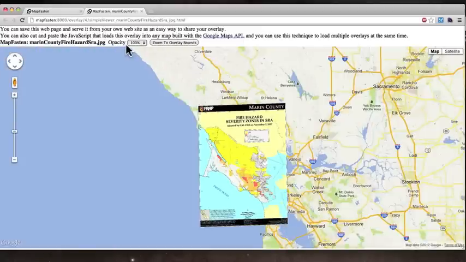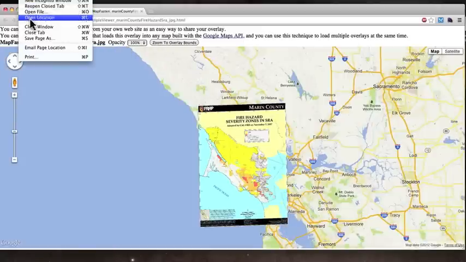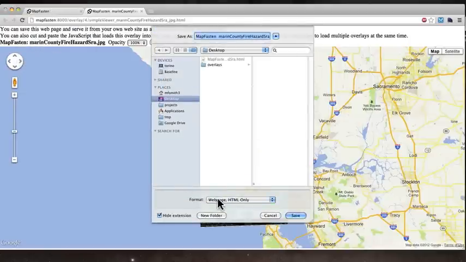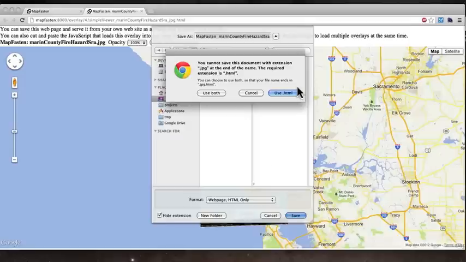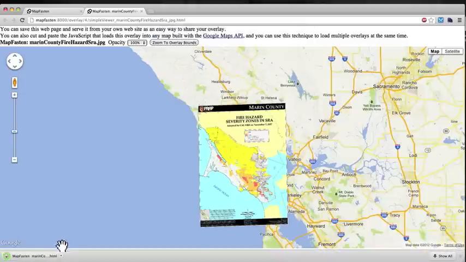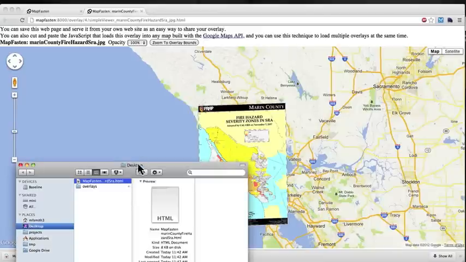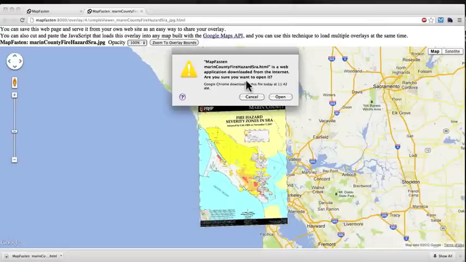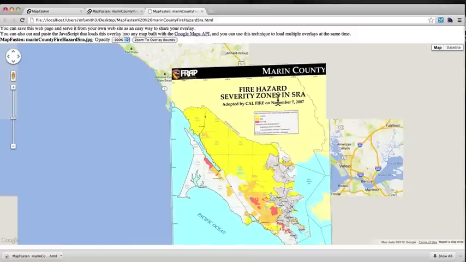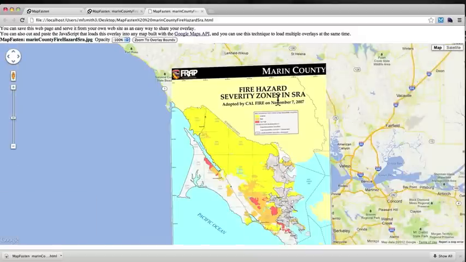Okay, so this is a very simple web page, and I'm going to save it and show you how you can host it on your own web server. So I'm going to save it as web page HTML only. Go ahead and save. Okay, now I'm going to open the locally hosted version of that. And you can see it looks just the same, but now the HTML page is on local disk instead of coming from the MapFasten server.